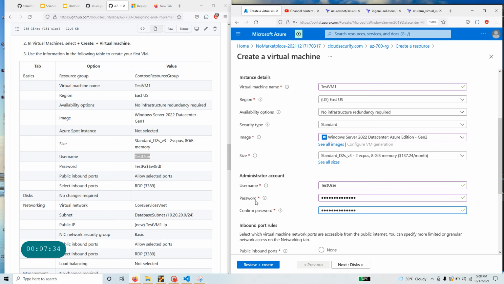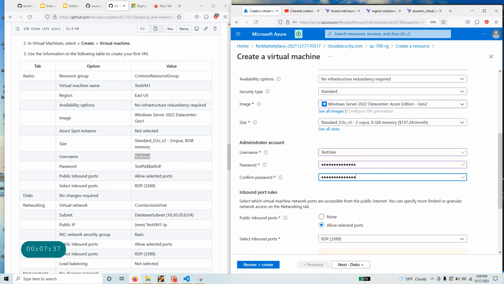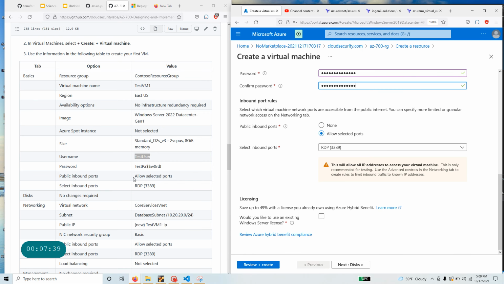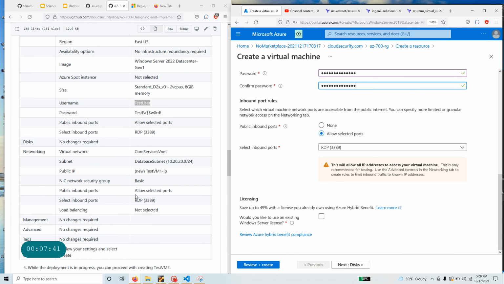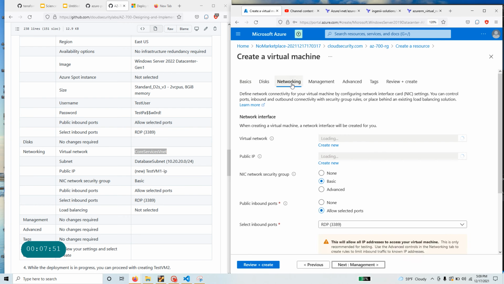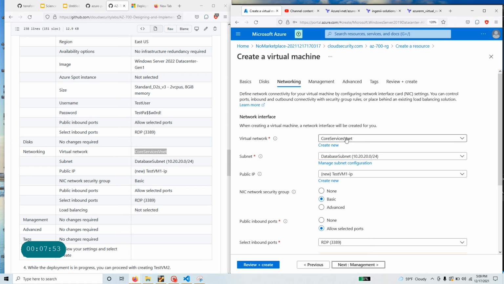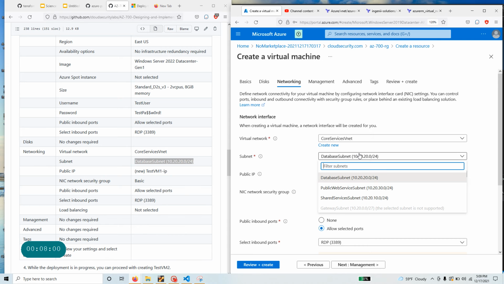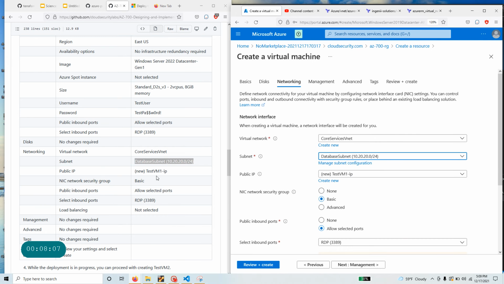Okay, so we got our username and password, and for public inbound ports, allow, select 3389, that is good. Virtual network, we're going to deploy that to the core services VNet. So we need to go to the next, disk. I'm just going to keep it as is. Networking is going to be the core services VNet, and we're going to deploy that into the database subnet. As it's just selected, you can, if you want, put it in any other subnet except for the gateway. So here it's okay.